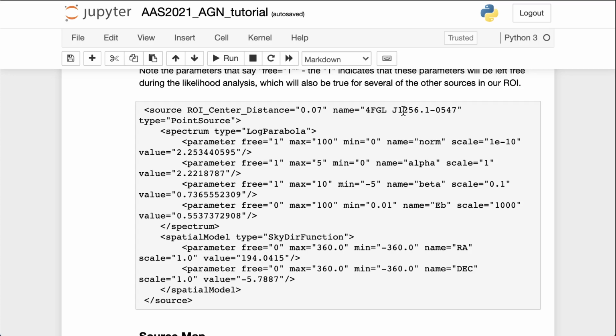Next, we see that the source spectrum is described by a log parabola function, with the values for the different components of this function corresponding to 3C279 filled in below. And finally, the right ascension and declination of the target. These values were taken from the 4FGL catalog that we gave as inputs to the make4fgl.py tool.